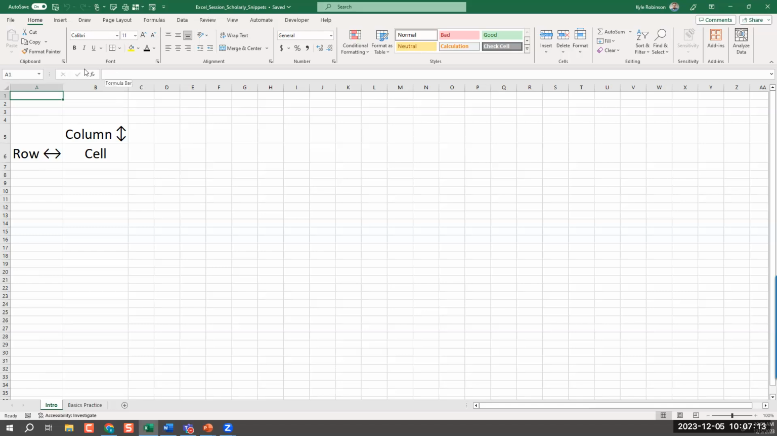So then moving up here, we have this thing called a formula bar. So this is one of the ways that we can actually interact with our sheets. Okay, we can actually put data into it, and we'll come back to that in a second.